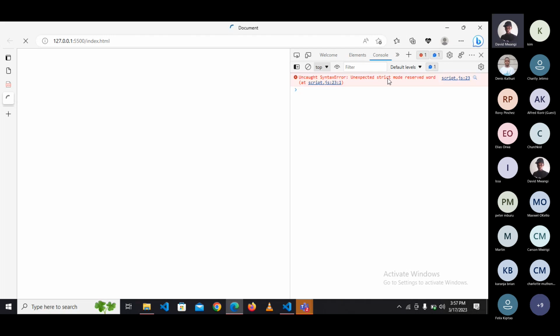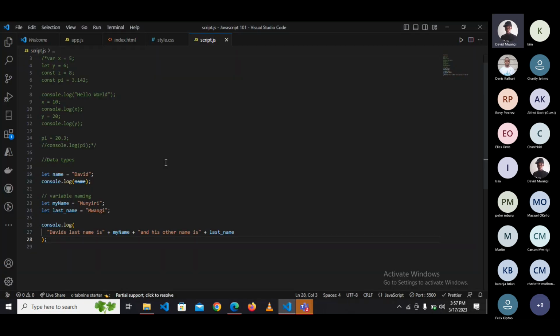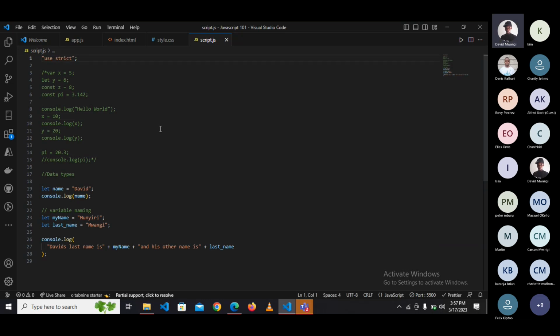Unquote, unexpected. So maybe we can look at the cause of the error. Get the strict mode. And then we can comment out these 2 lines of code because we're already done with it. Then you can go back to the console.